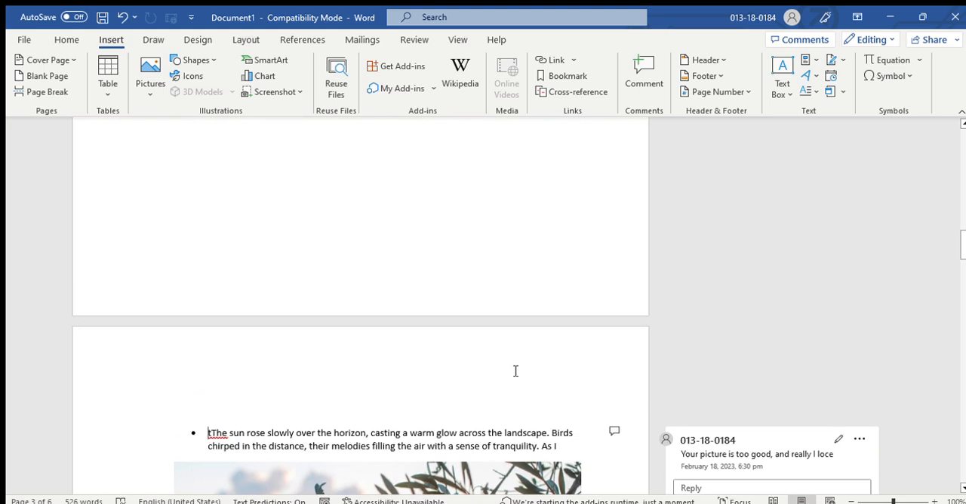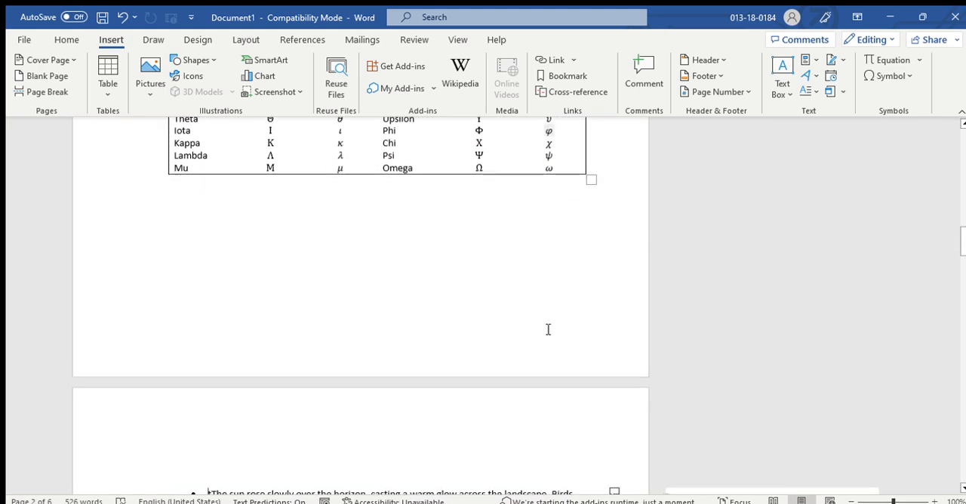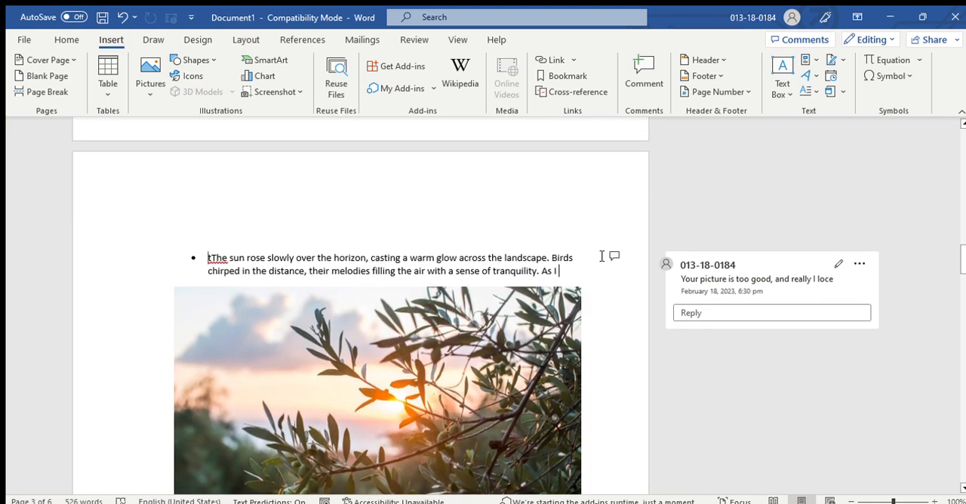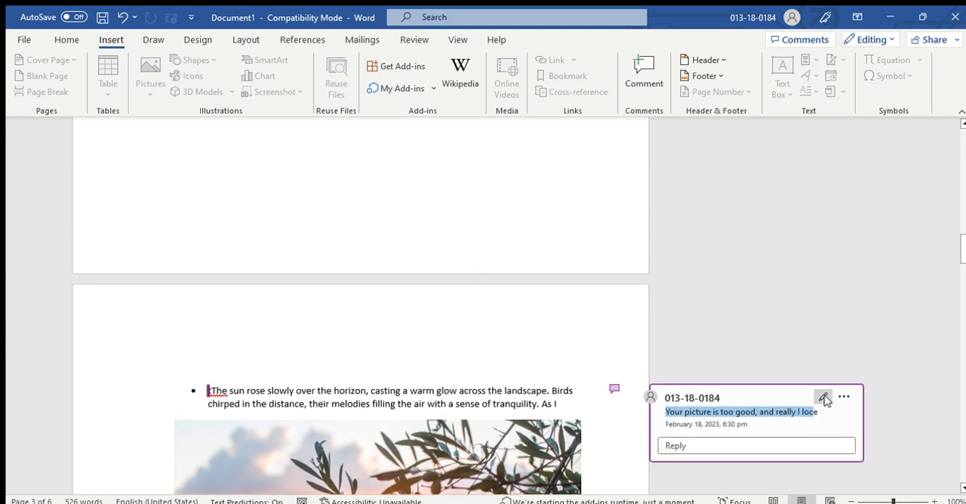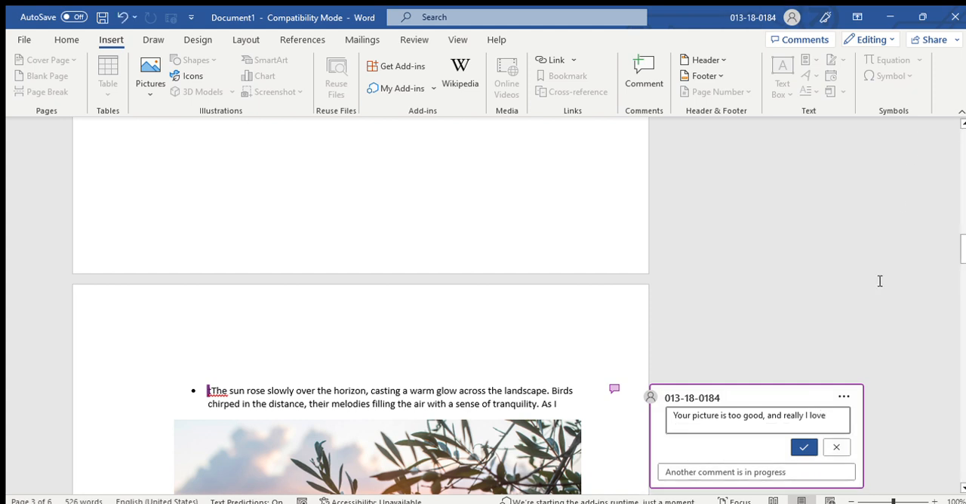After this, he can send the document to you and you can see the comment. The comment from your instructor is: your picture is too good and really I love it. Sorry, I can edit it. It's love, not loss. Okay.